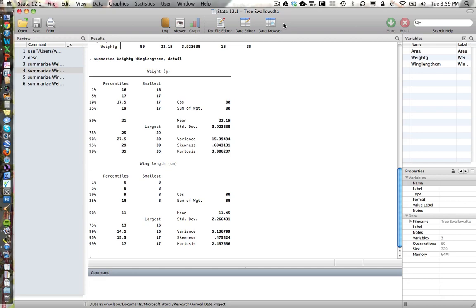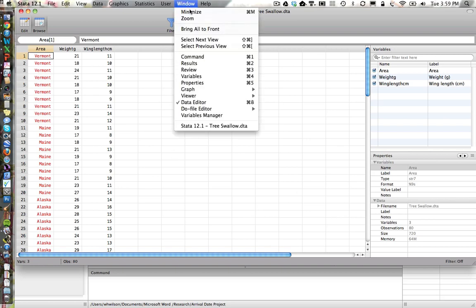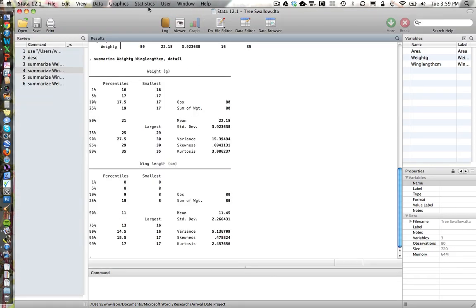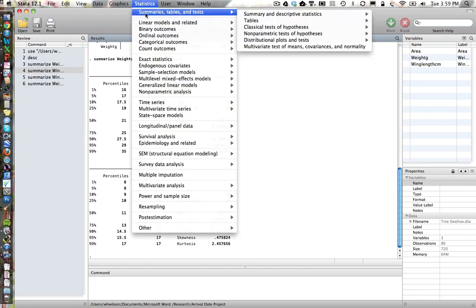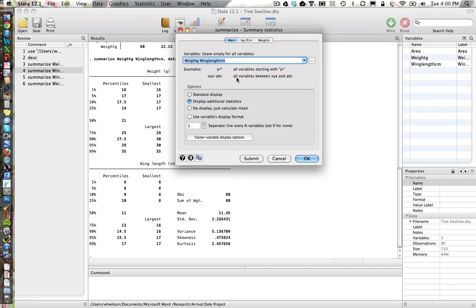Let's go back to the data browser to take a look at our data. And when we do that, you can see that, in fact, we have tree swallows that were banded in 3 different states. So we have Vermont, Maine, and Alaska. And it might be interesting to see if there are differences among the 3 states. So we're going to go back to the results window here, and I'm going to go back up to the statistics menu and get over to the summary statistics.